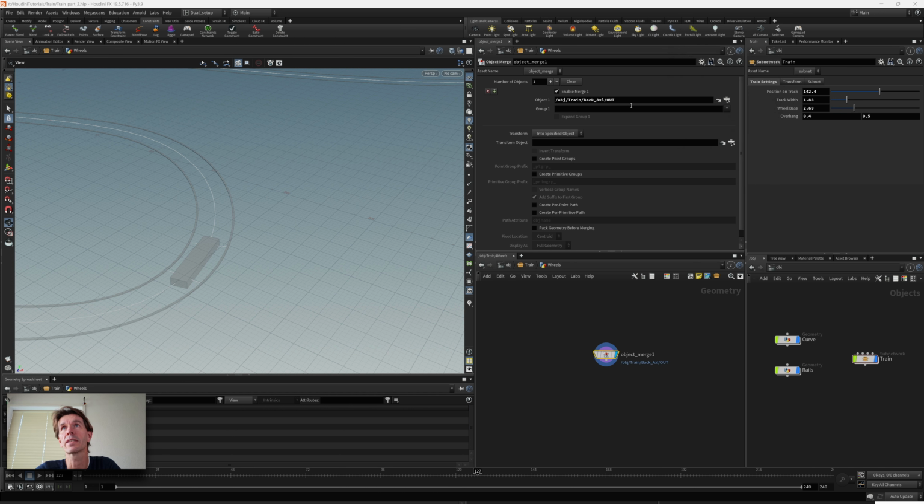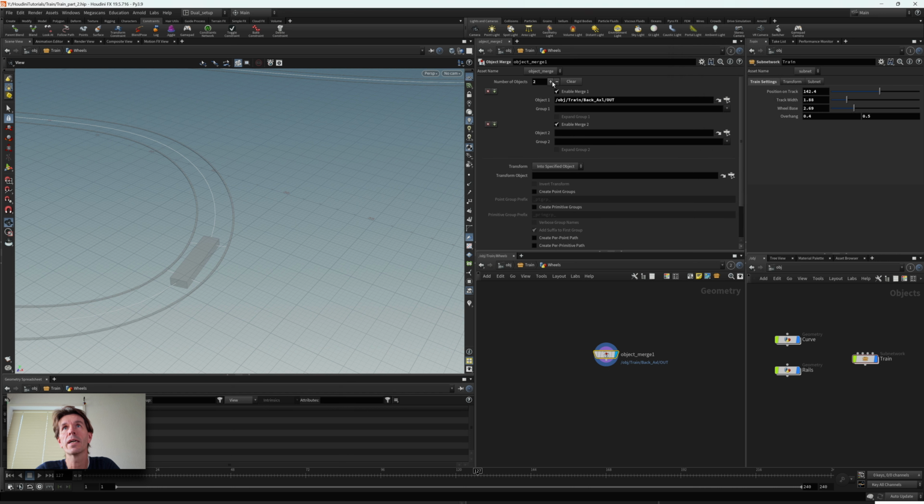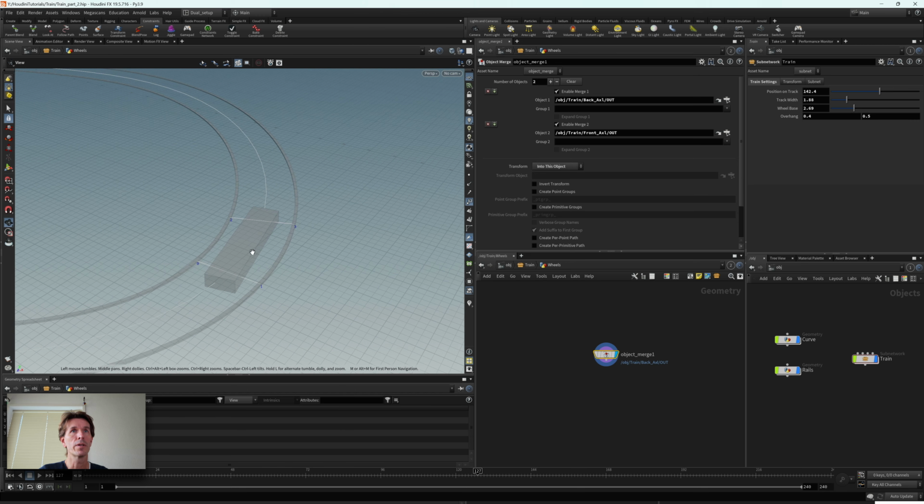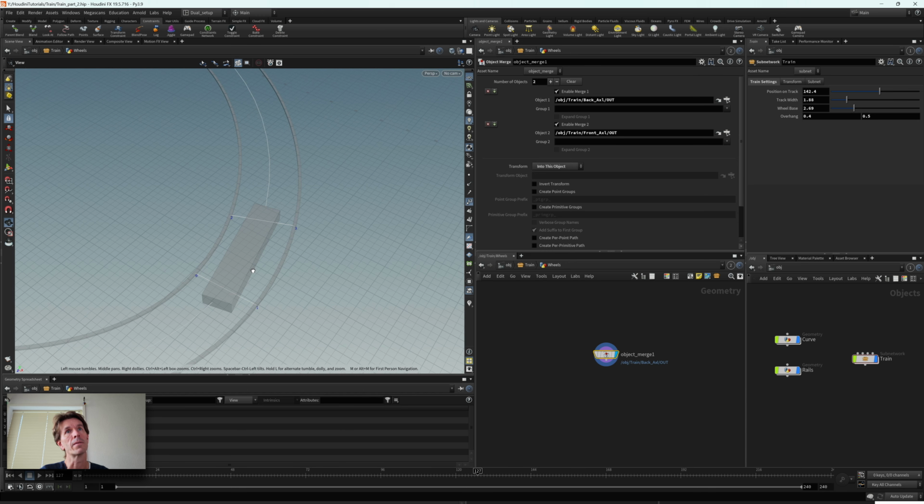So I'm going to say accept this one for the back one, and I want another one, and the other one is going to be the front axles. Here we go. And this one, I surely want this to transform into this object, because otherwise they're not going to be in the right position. So if I look at the point numbers now, I've got 0, 1, 2, and 3. So I've got 4 points, 2 lines that I've got in here.